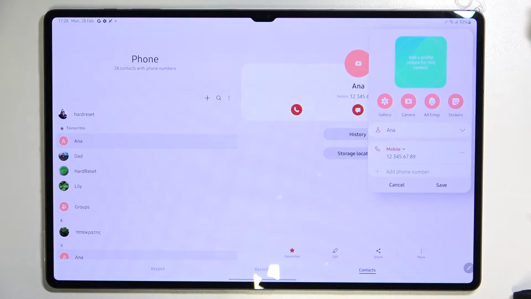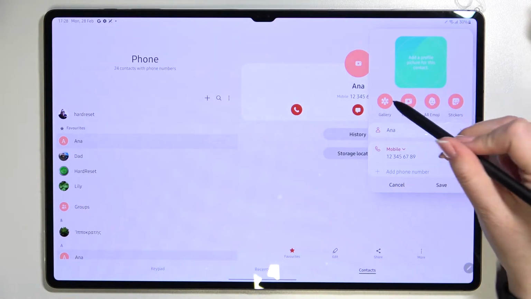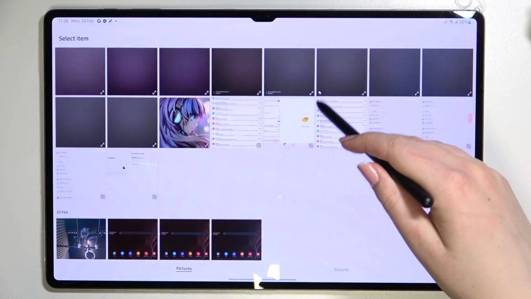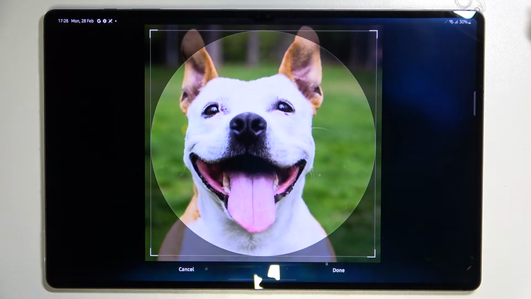By tapping on the camera, your device will simply open the camera app, and this is the best option to choose if you've got the person right in front of you. Or we can pick it from the gallery. So I will pick this option, and as you can see here, we've got our own photos. So just find the one you'd like to use and tap on it.